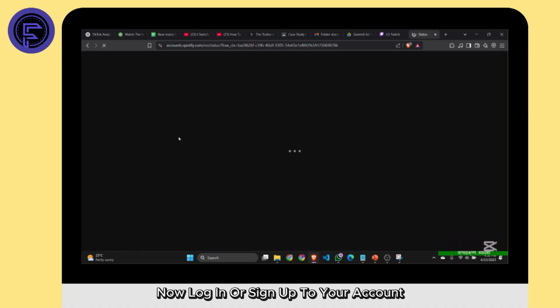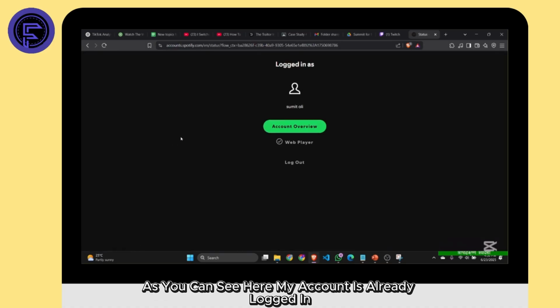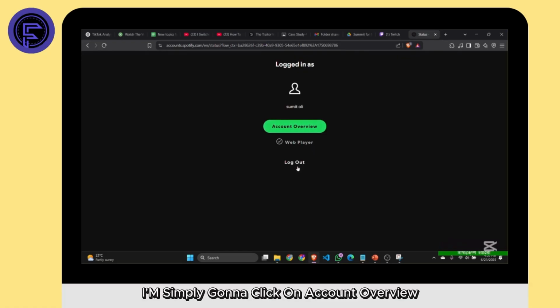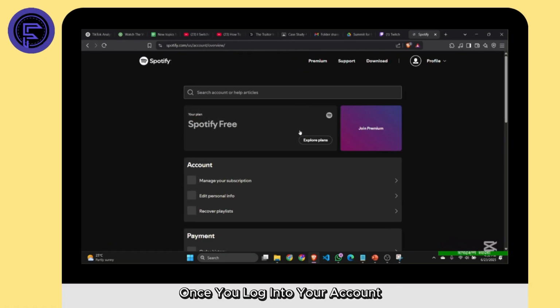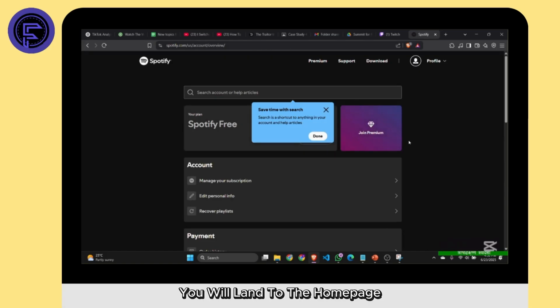Now log in or sign up to your account. As you can see here, my account is already logged in. I'm simply gonna click on Account Overview. Once you log into your account, you will land to the home page.